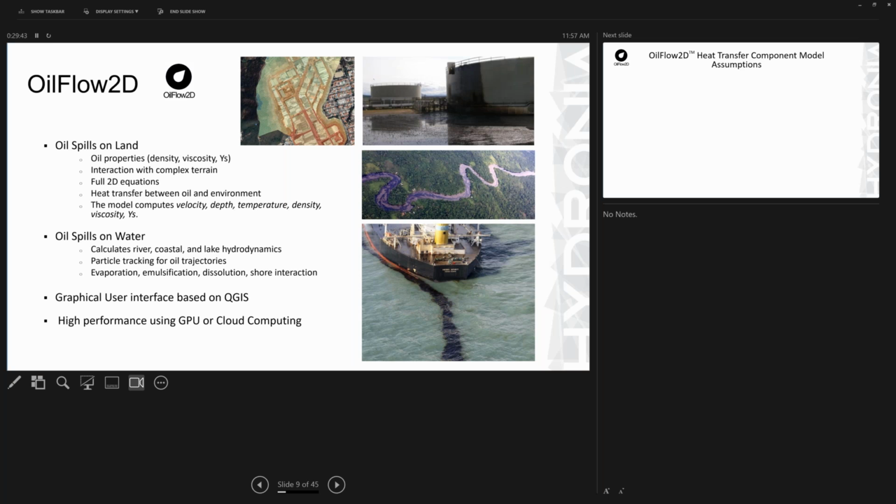For instance, evaporation has a very big effect on the oil volume. So a particle that is released, and when we say the particle, it is an oil parcel represented by a particle, has an initial volume, and that initial volume is decreasing in time due to the evaporation of the oil volatile components to the atmosphere. So all of those processes are taken into account with the oil spills on water model.